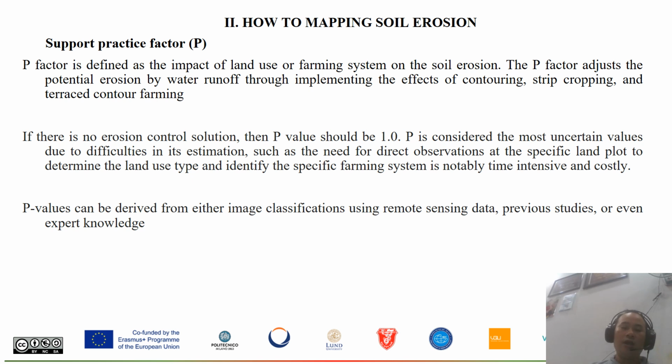So the last one we have to calculate is the P factor, which we call the support protective factor. The P factor is defined as the impact of the land use or the farming system on the soil erosion. So we have two terms, land use and farming system. The P factor adjusts the potential erosion by water runoff through the effect of contouring, strip cropping, and terrace contour farming.